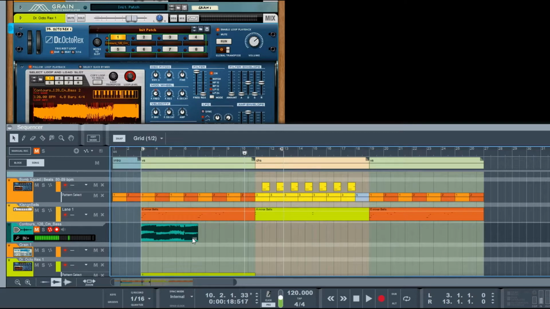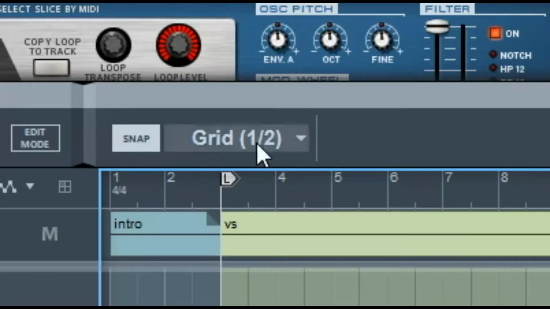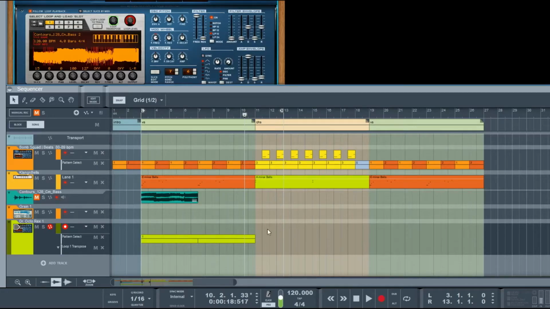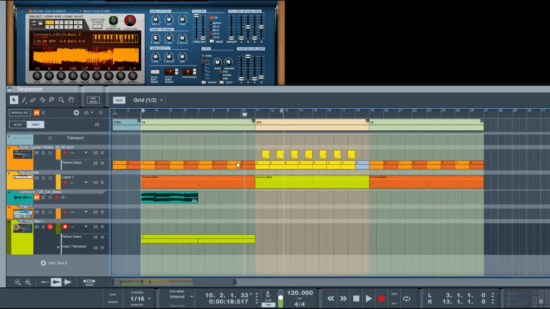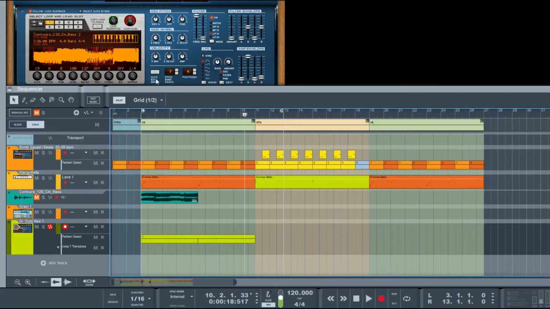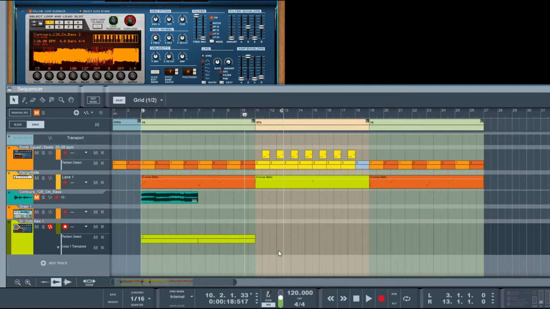Reason does have a really good time stretch built into it. In my opinion, one of the best that I've ever heard, but it has limitations. And like I said, we're on the 3rd generation here. So once you've got it in Octo Rex, you can also automate this loop transpose button. So if you wanted to do the same thing we did before, where we played it in E minor, then when we got to the chorus, we played it in A minor, then all you got to do is mess with your loop transpose and create an automation lane there. And that's one more way to reach the same thing.